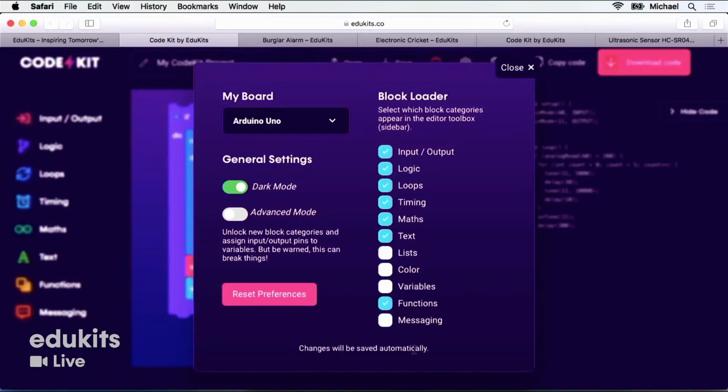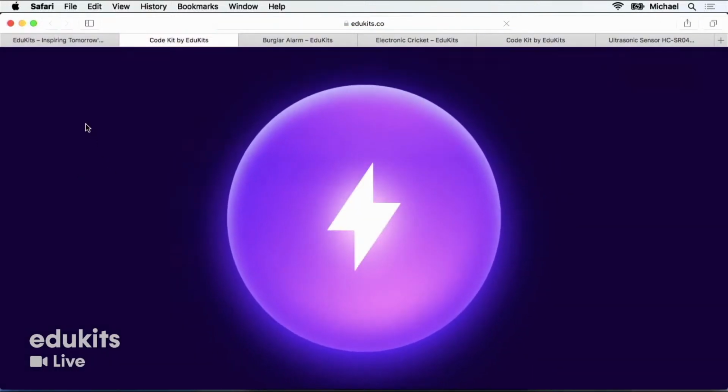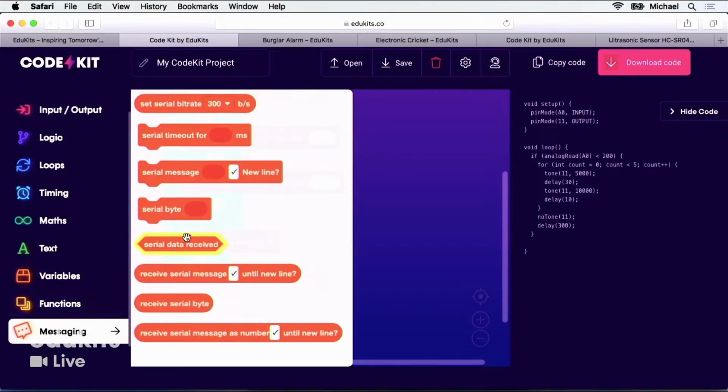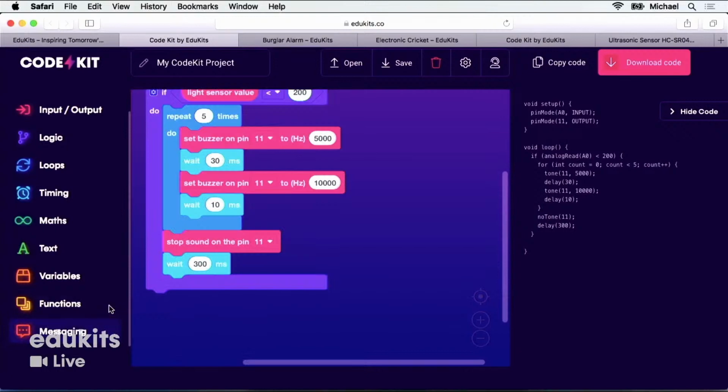So if messaging looks like this and there's no check in the checkbox, you can click on it, and you'll see it reappears. You click the close button and the page will refresh, and suddenly it should appear in your sidebar. There you go. You'll now have all the options for messaging and all the different blocks that come with it.